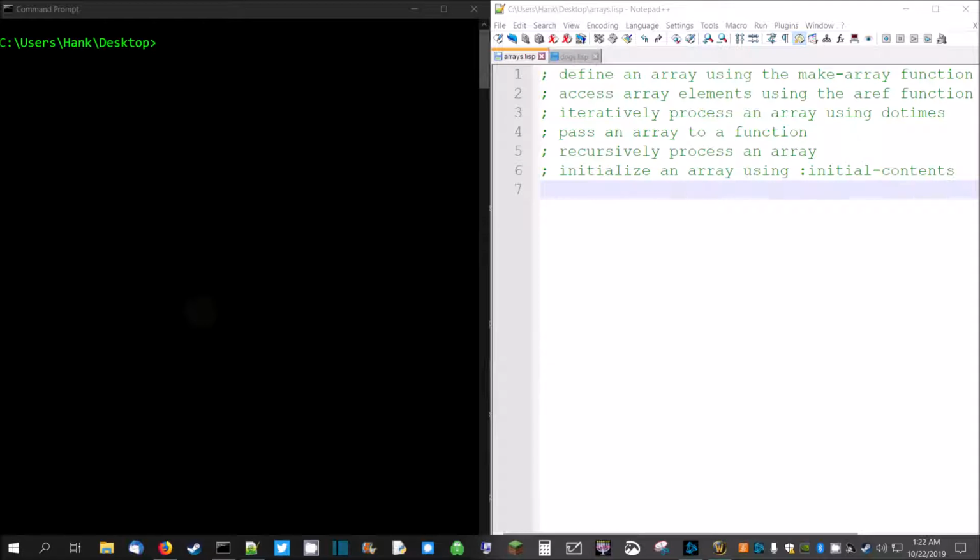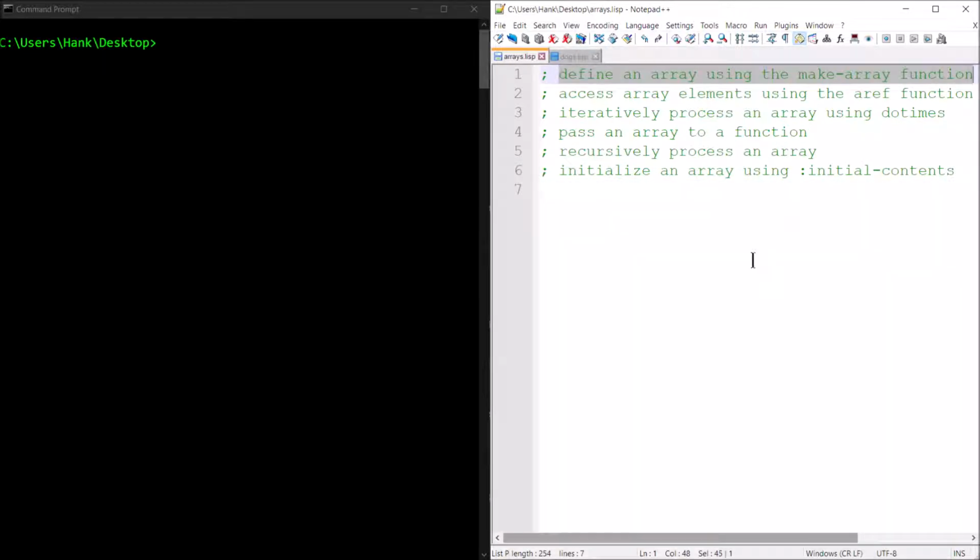Okay, so here's the things that I want to show you. I want to show you how to define an array, and to do that we're going to have to use a Lisp function called makeArray. I want to show you how to access the array elements, and in order to do that we're going to have to use the aref function. I want to show you how to iteratively process an array using dotimes. So dotimes is a repetition structure in Lisp. Basically, how can we step through the array one element at a time, starting at element 0 through n-1.